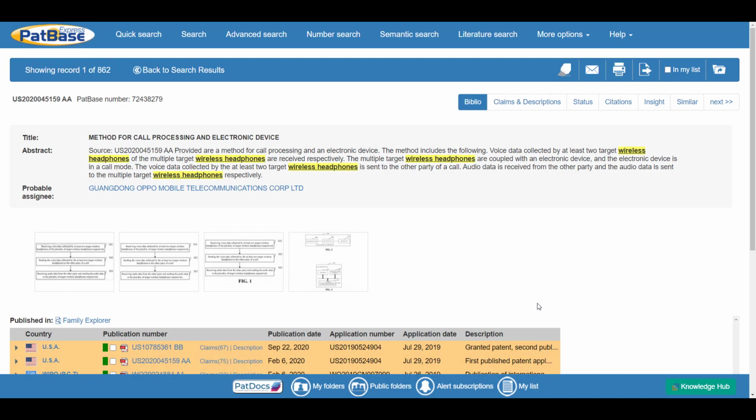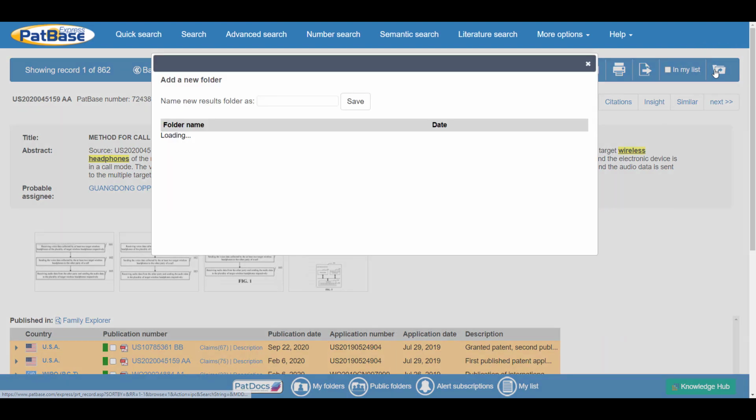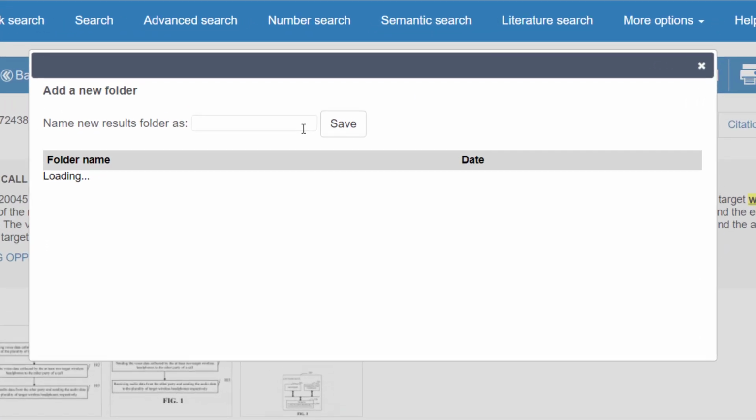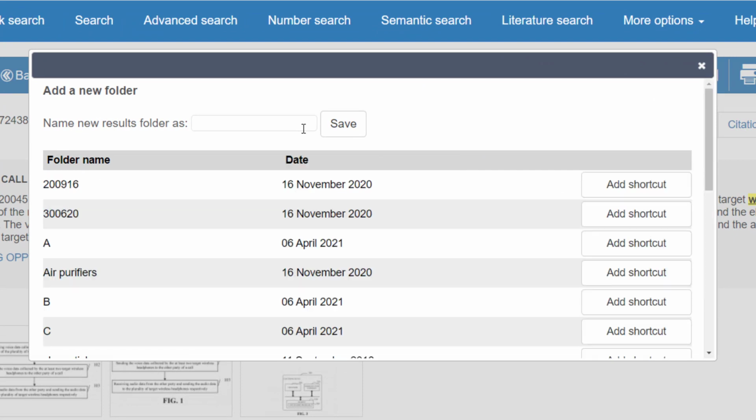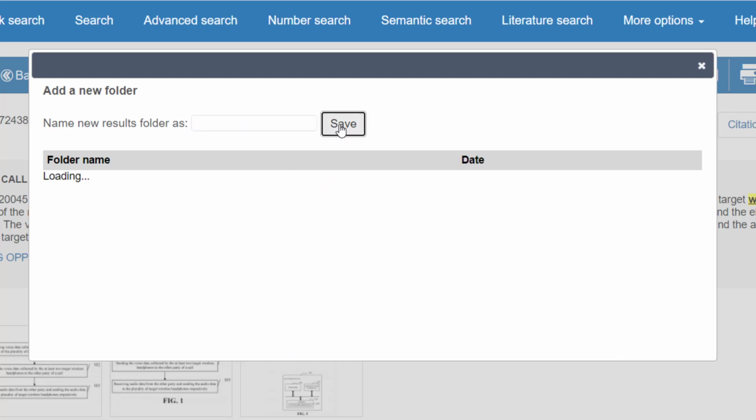To permanently save a record on PatBase Express, you can save records in a folder. Folders are saved on your user ID. To save an individual record to a folder, click on the folder icon next to the My List option in the record header. This will open a window overlay displaying any private folders on your user ID. To create a new folder, simply enter the new folder name into the text box and click Save. The new empty folder will appear in the list below.